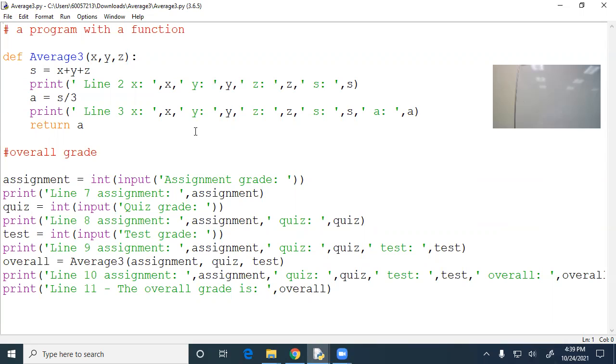But what's happening here is we're getting some things from the user, right? We're using input statements here. That is putting something on the screen saying, please give me something. And then whatever the user gives us is assigned to these variables. These are variables, assignment, quiz, and test, just like in the flowchart, right? Then what we do is we get an overall grade, which is those three things.